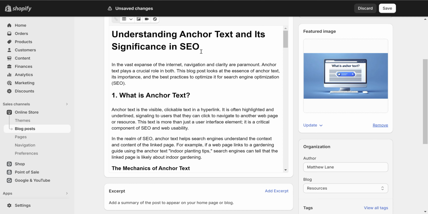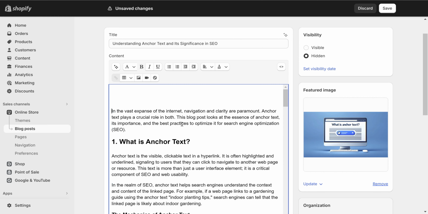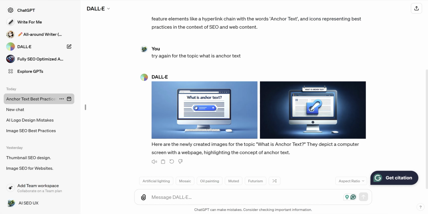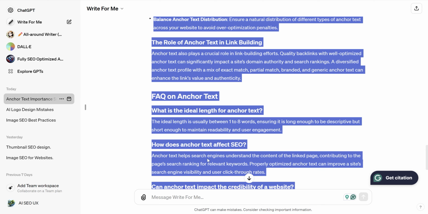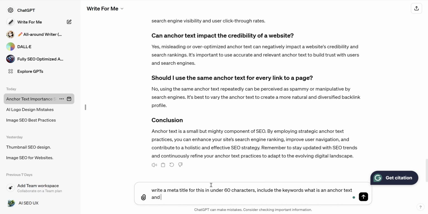All right, now let's get back to this part. We'll make that the title. And then for the meta title, I'm going to say, write a meta title for this in under 60 characters. Include the keywords, what is an anchor text, and best practices. Boom.